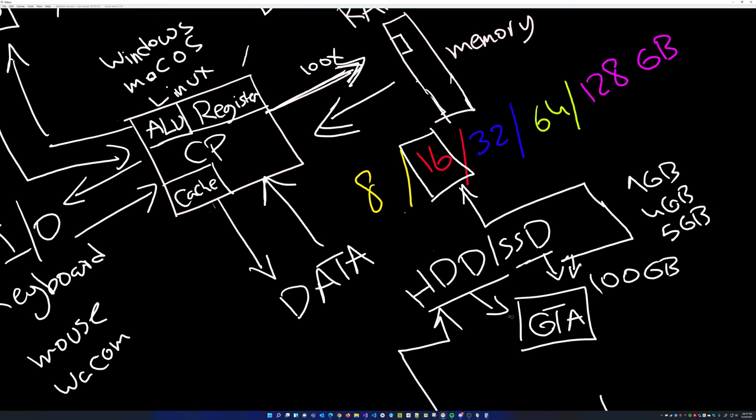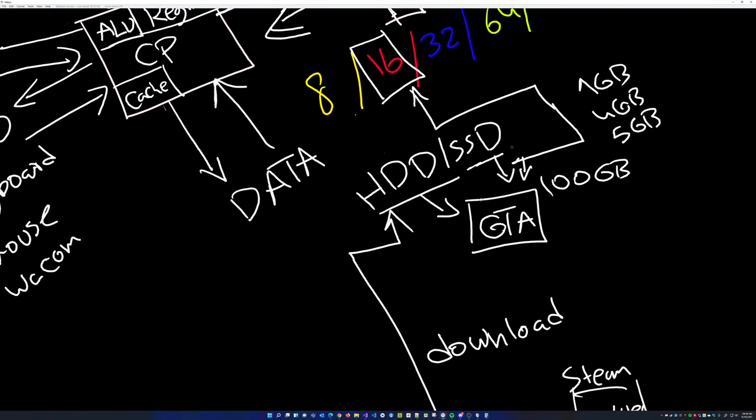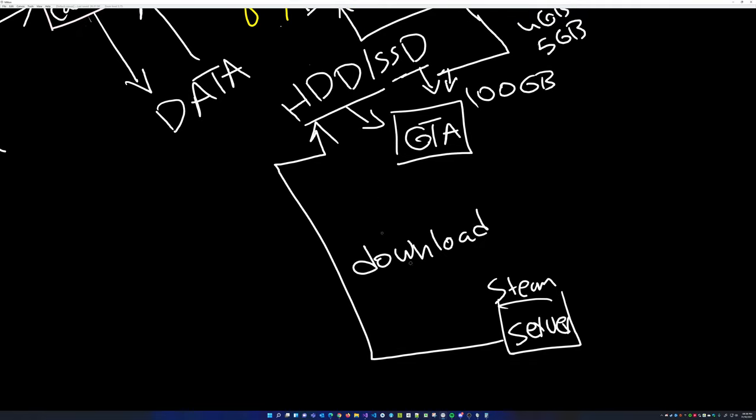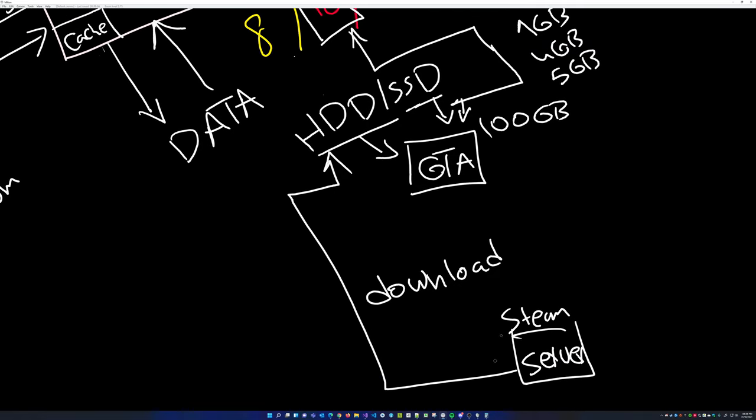So now, you double-click on GTA and open GTA for the first time. Or let's assume you don't have GTA yet. So you go into Steam and download GTA onto your hard disk. So we move GTA from a server on the internet onto your hard disk and SSD.